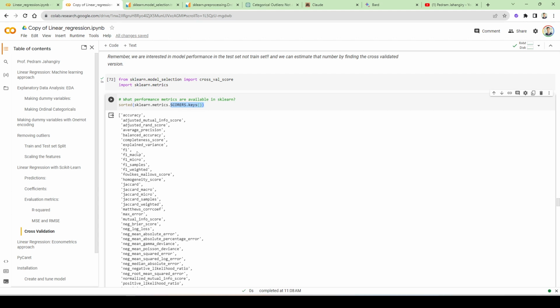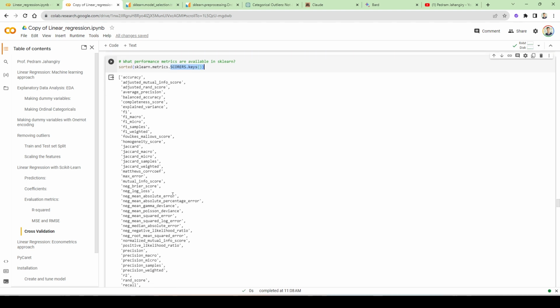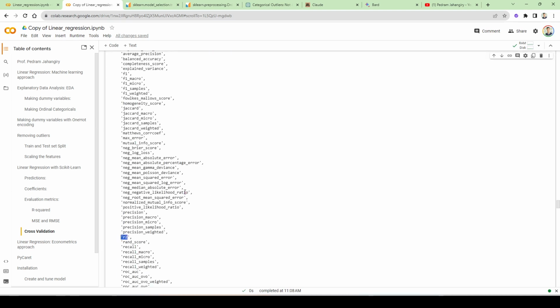For example, accuracy and F1 are all for classification. For regression analysis, remember we were interested in, for example, R-square. So let's see, yes, we have R-square. We were interested in mean squared error. As you can see, there is no mean squared error, but there is negative mean squared error.